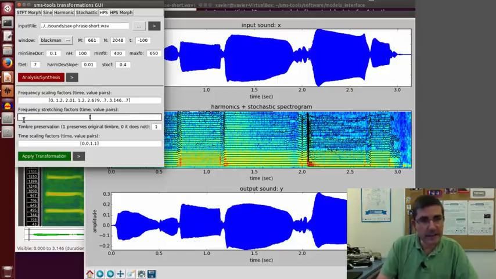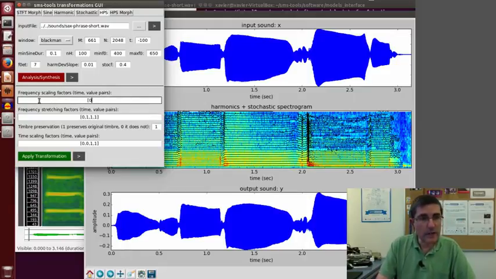Okay, let's just first use the scaling first. So let's have here again without any transformation. So if we put 0, 1, 1, 1, that means that there is a frequency stretching of 1, so it means no stretching at the beginning and at the end. And then, in the frequency scaling, let's start by decreasing the pitch of this sound, for example, 0.8. And so at time 0, we will have 0.8, and at time 1, we'll have also 0.8.